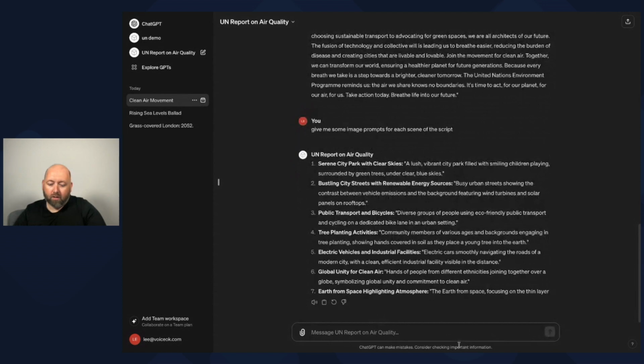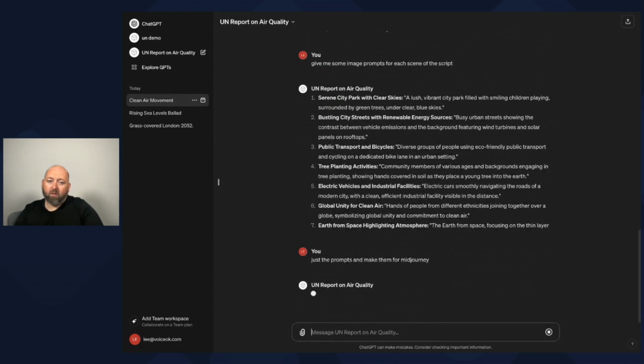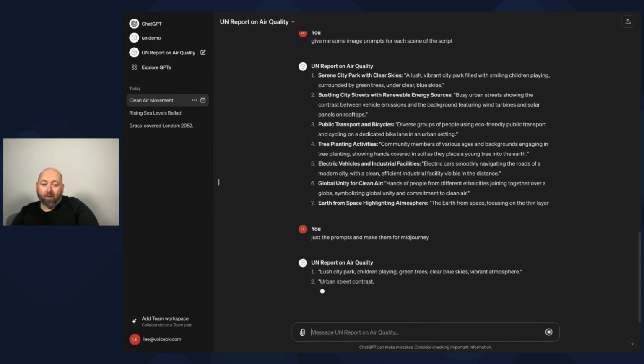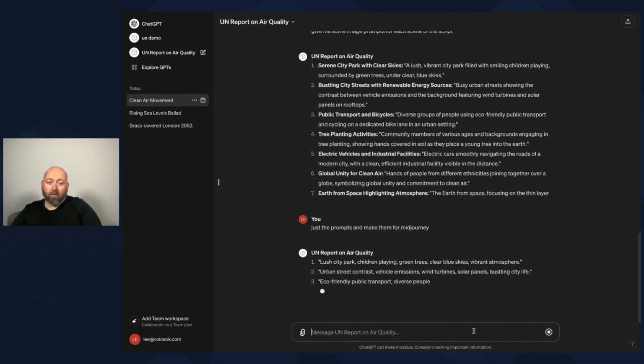Okay, so I'm just going to say, just give me the prompt. And it knows what Midjourney is. So if we stipulate Midjourney as the image prompt creator, then we'll add some tendencies to it.